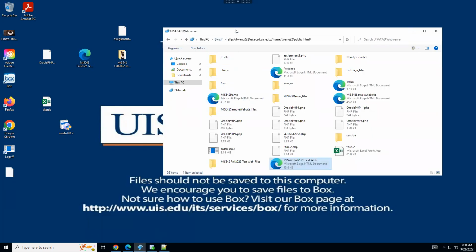Swish. This is the Swish folder. I take my assignment 9 and put it here. I already did that yesterday. So assignment 9.php, and move it to the Swish folder, the public HTML folder.